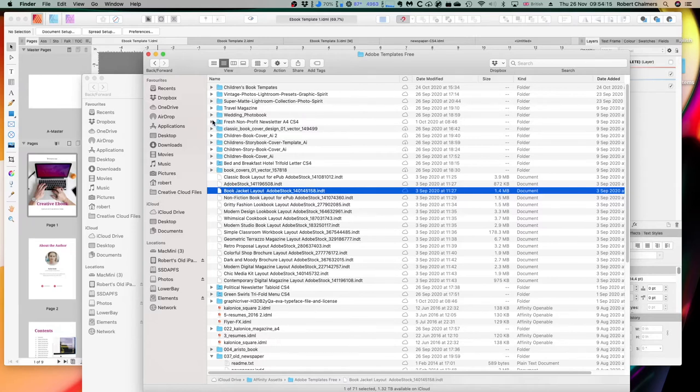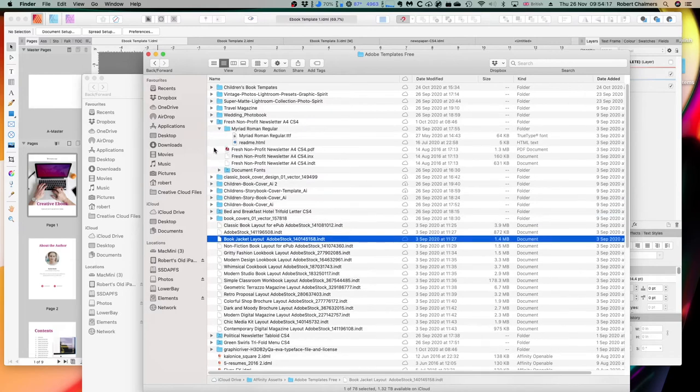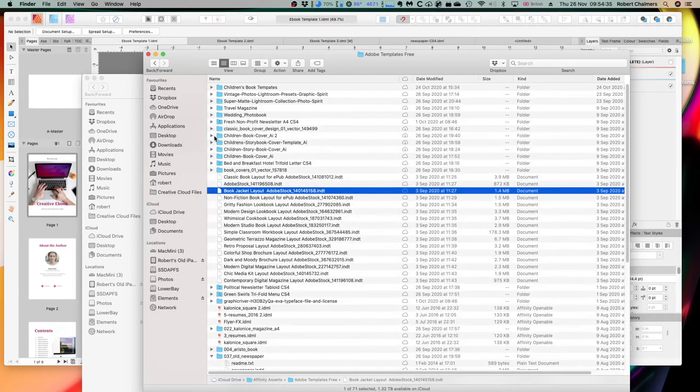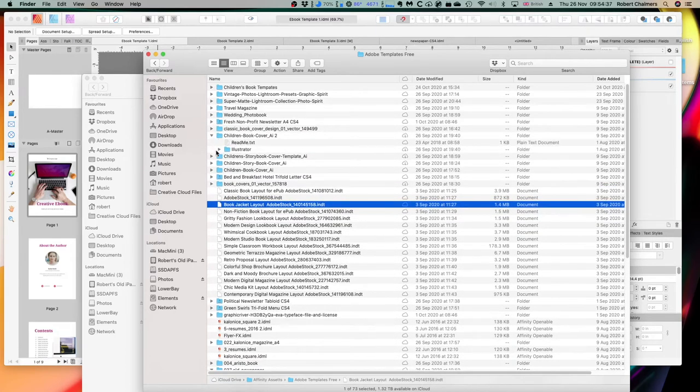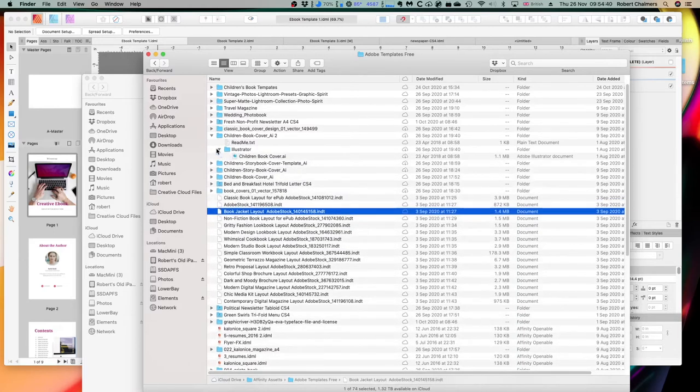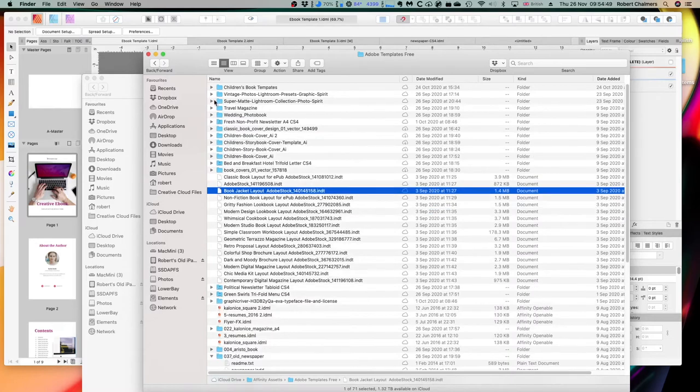However, what we do have, let's have a look in here. There's a PDF file. You can open PDF files in Affinity Publisher, but they're difficult to work with. Let's find one in here, children's book cover, Illustrator. No, there's one that will open in Affinity Designer. You can see the little blue thing there because that's an AI book. We're not going into that at the moment.